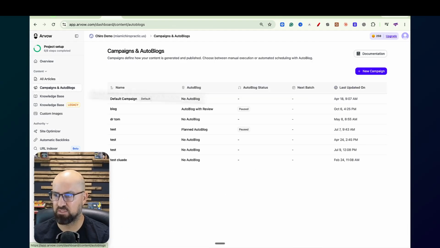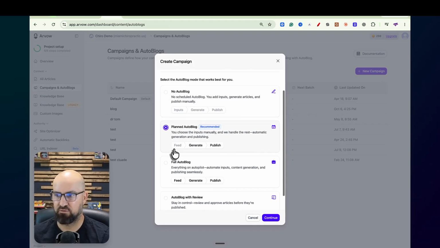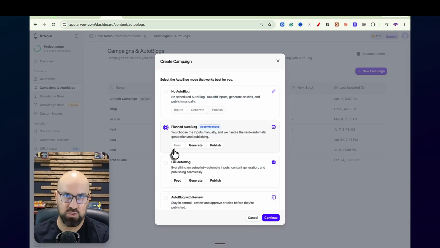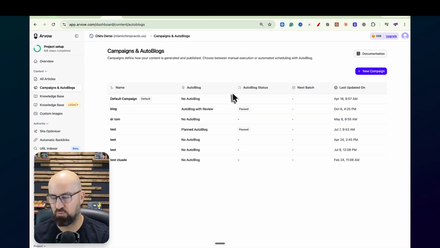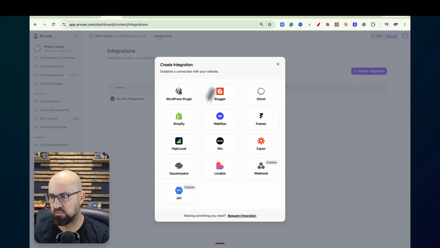And you can set this up as an auto blog. So I can go in here, basically do planned auto blog, give it a feed. So it'll ask you for a feed. You can do keyword feed, RSS feed, YouTube feed, or news feed. And then it'll generate the articles based on that feed. And you can do the frequency, multiple times a day, weekly, monthly, whatever you guys want to do. And you can integrate with any website. So really easily integrate with any of the websites.